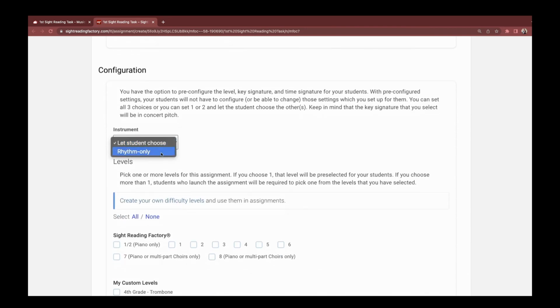You can do a rhythm-only exercise, but most teachers let their students choose their instrument. This also means you only need to create one task in order for every student in your ensemble or the student group to choose and complete the assignment.